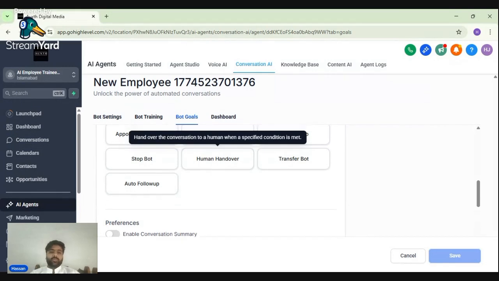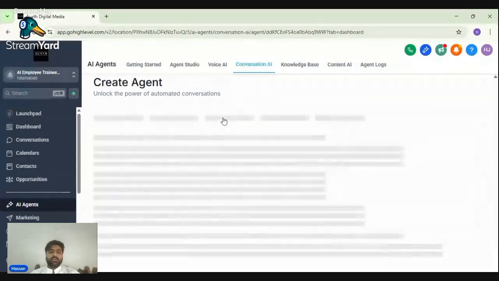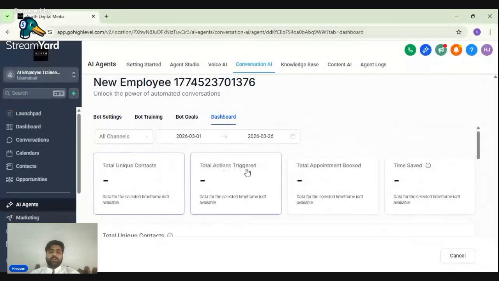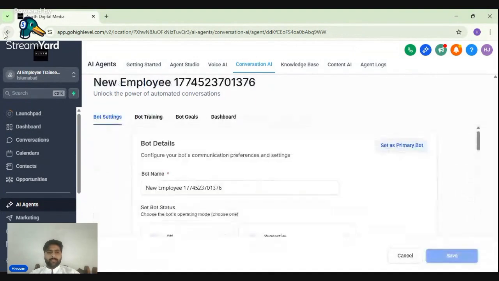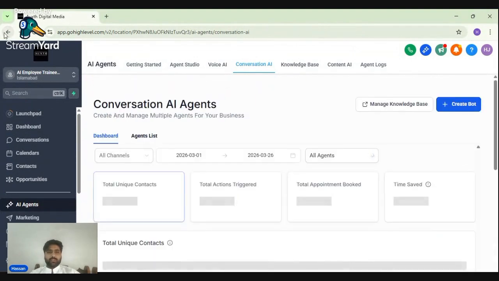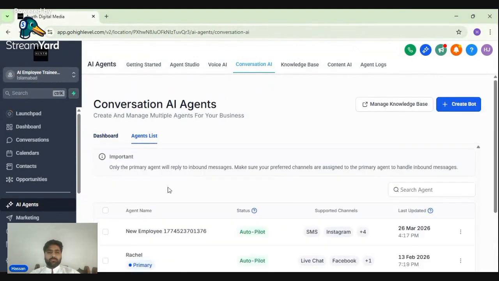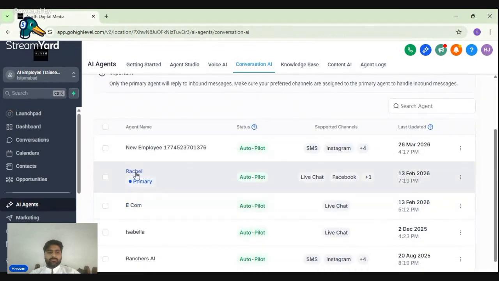And then there is the dashboard, where you will see total actions triggered, appointments booked. So what is an action triggered? Action triggered is when a lead comes, for example, messages on your Instagram DM, that is triggered by the bot. It will activate the bot, and the bot will join the conversation. So I will just quickly show you a real one that is already here.